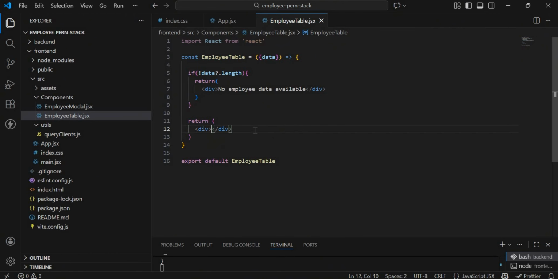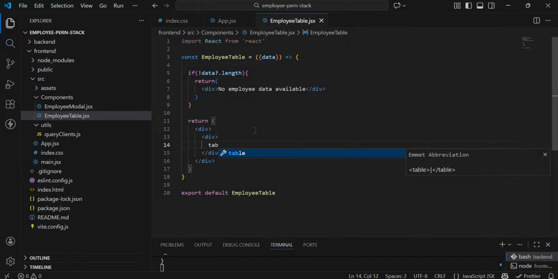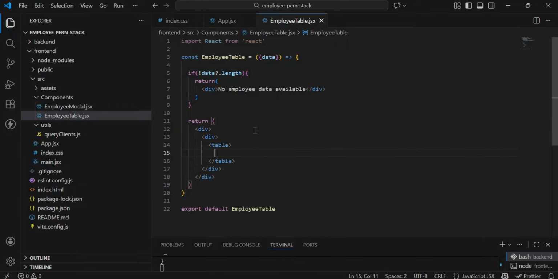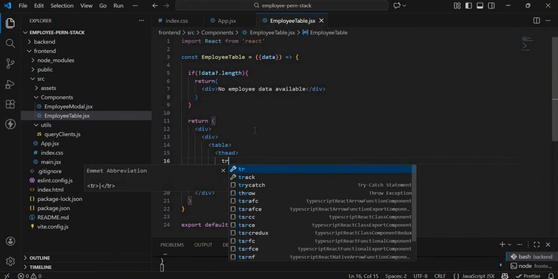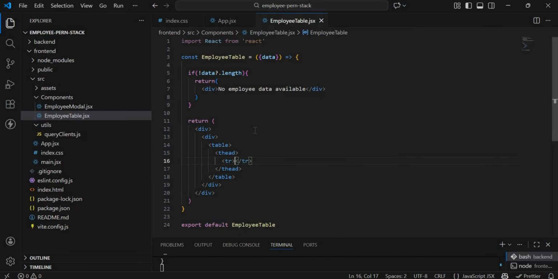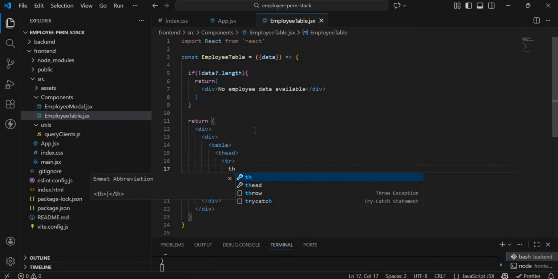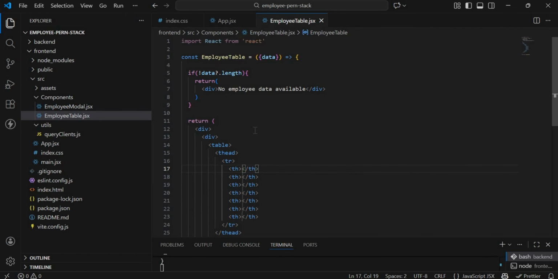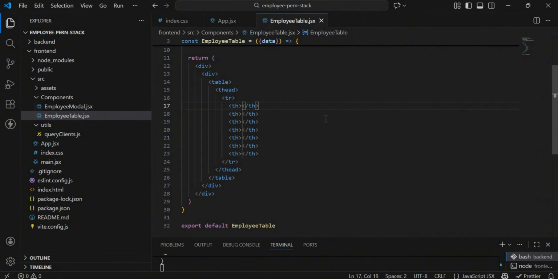So now let's say there is data, because we have a few data while we're testing. Inside this, we're going to have our table tag. Inside the table tag, we have our table head, that is the table header, and we're going to have a table row, header row. Inside this header row, we're going to have th, which is the table header. And right here, we want to have 7 table headers, so th multiplied by 7.